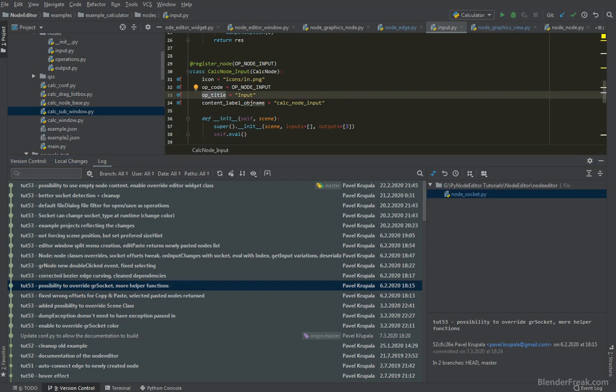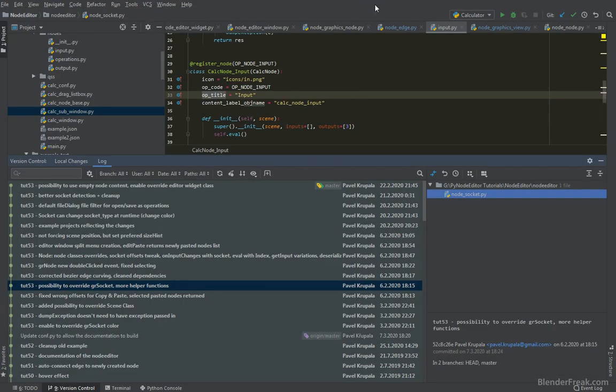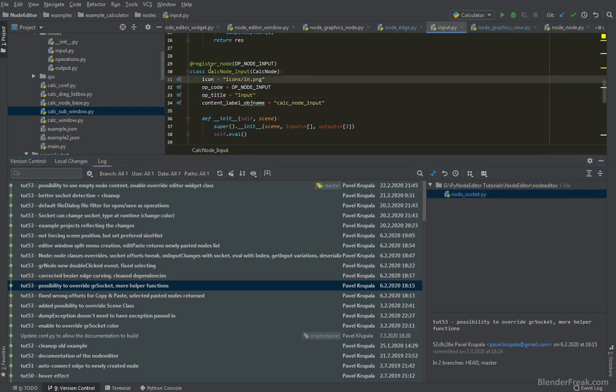And also I wanted to have the possibility to override the graphical socket itself. So I went to the socket class, and here, as you can see, we got a new class variable called socket gr class. So now when we override the socket, we can put in the socket gr class equal to another overridden class of the graphic socket. The same way we are doing that stuff here in the calculator example. As you can see, we are using the calc node and the icon, OP code and stuff like that. So this way we can easily override our graphical socket.